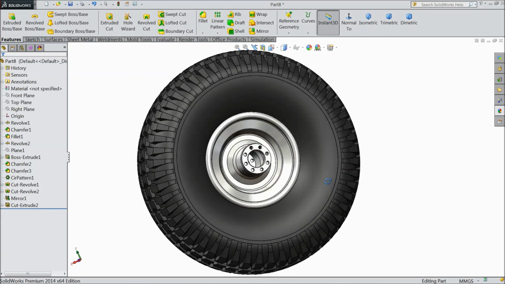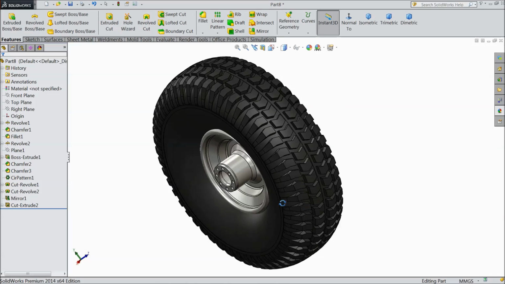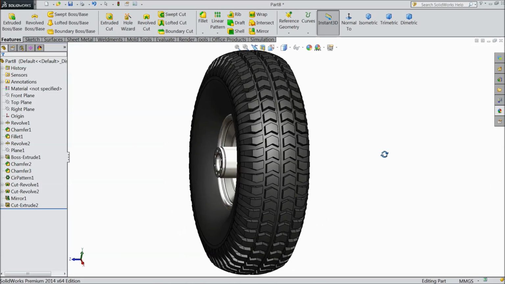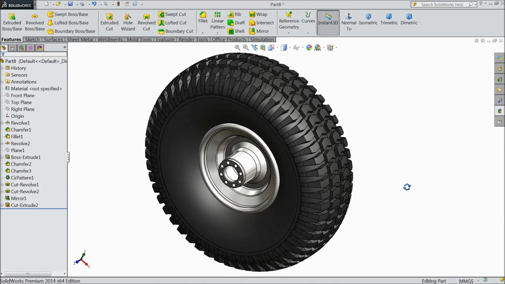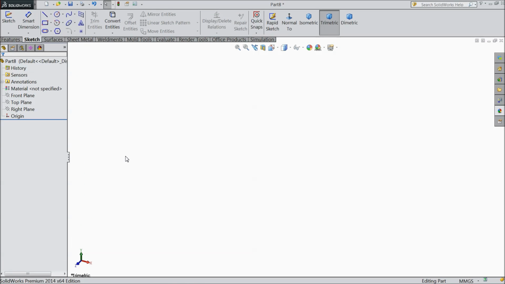Today we are going to sketch this beautiful truck tire. This tutorial is for beginners. So let's start. Let's see how to make this in SolidWorks. Now let's start our project, truck wheel. So we will choose a plane: front plane, right plane, sketch.